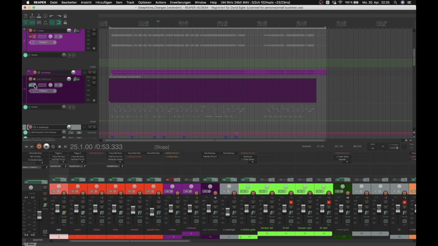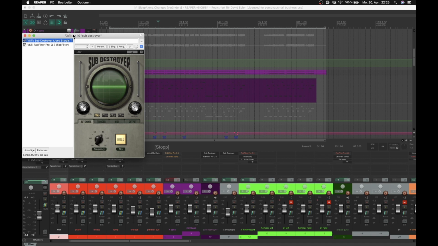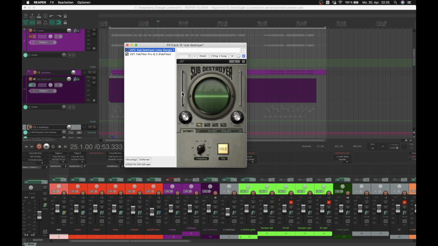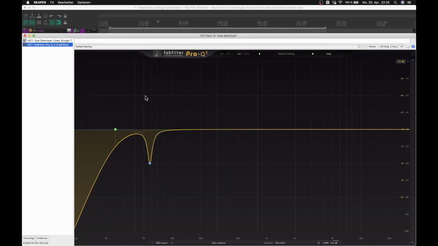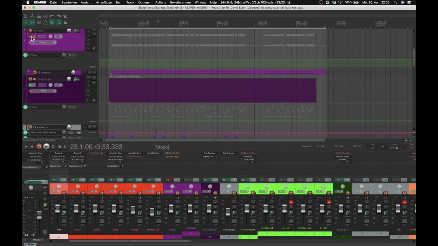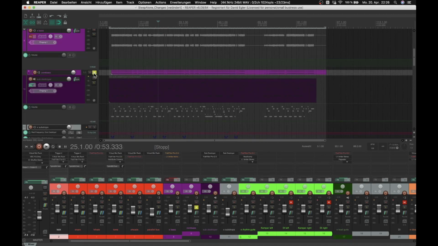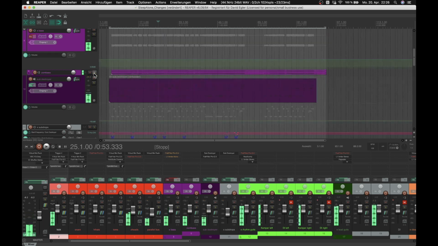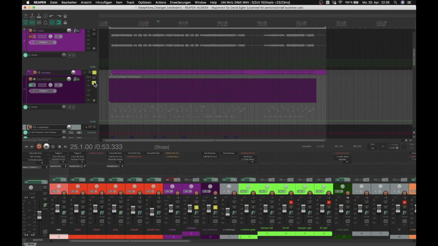So I just put Sub Destroyer on the original MIDI of the bass guitar, used a small amount of EQ so the kick drum won't be affected with that, and this is how it sounds. This is the bass guitar on its own. And this is the bass guitar with Sub Destroyer.